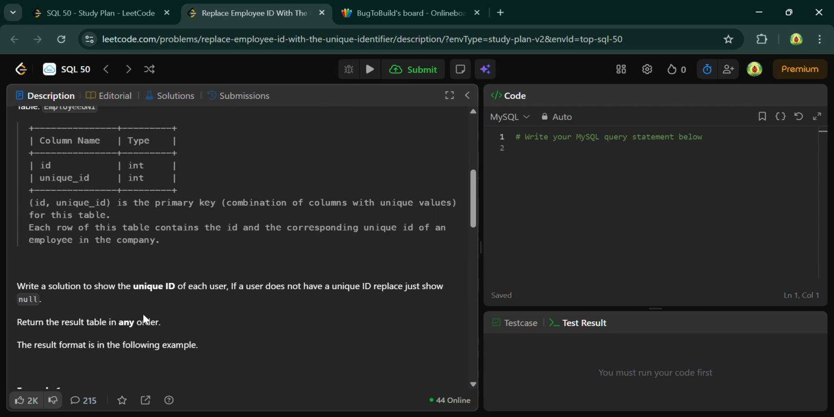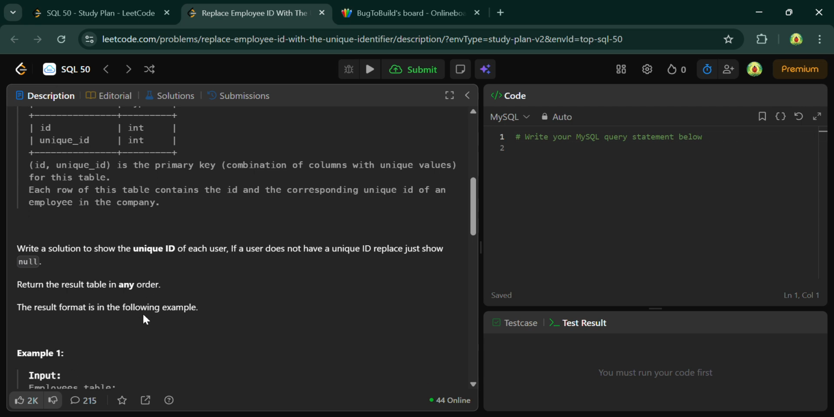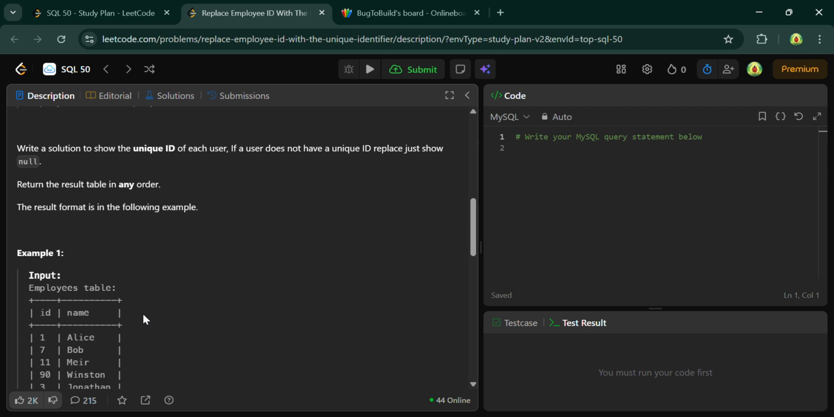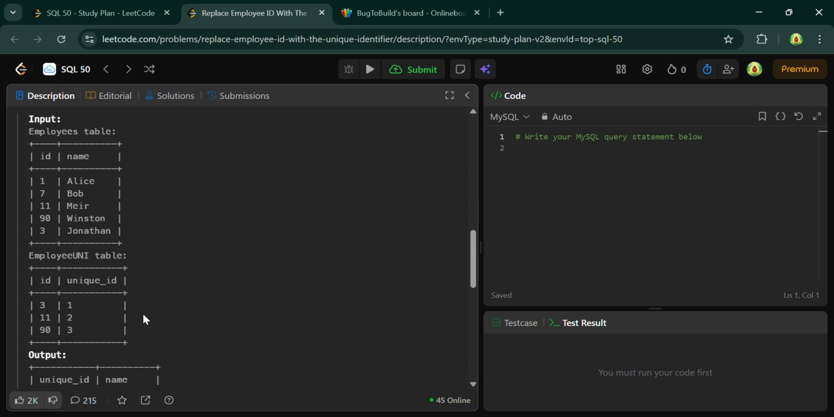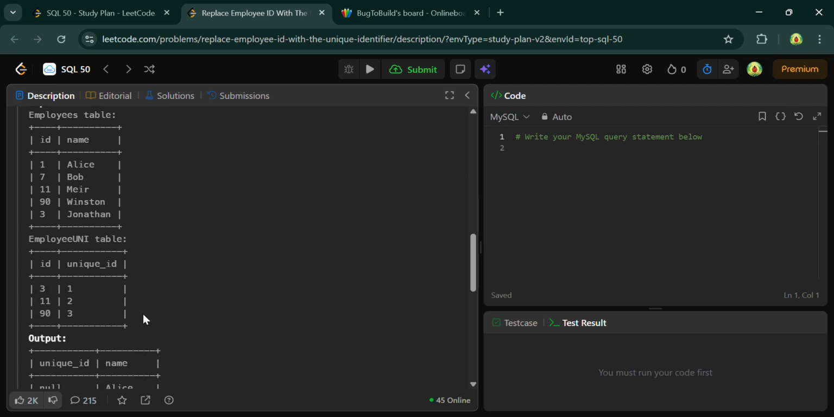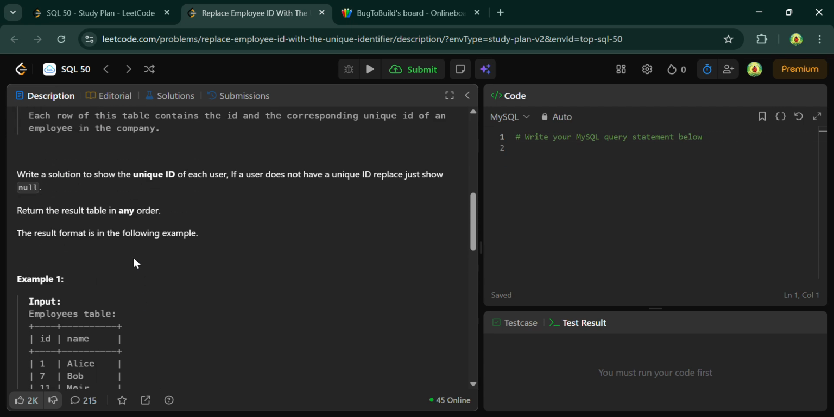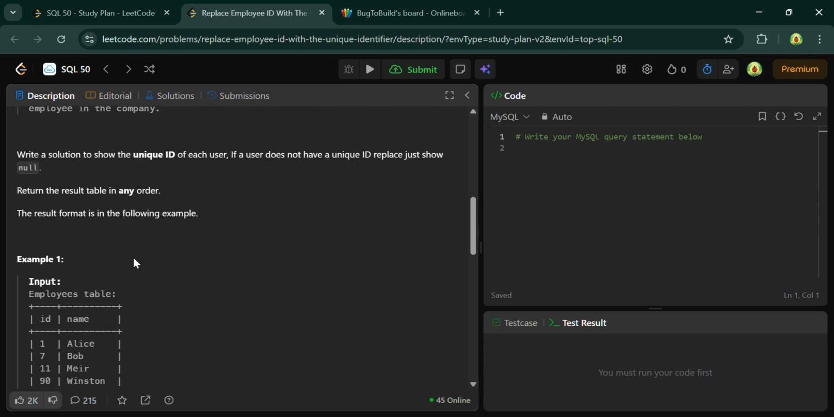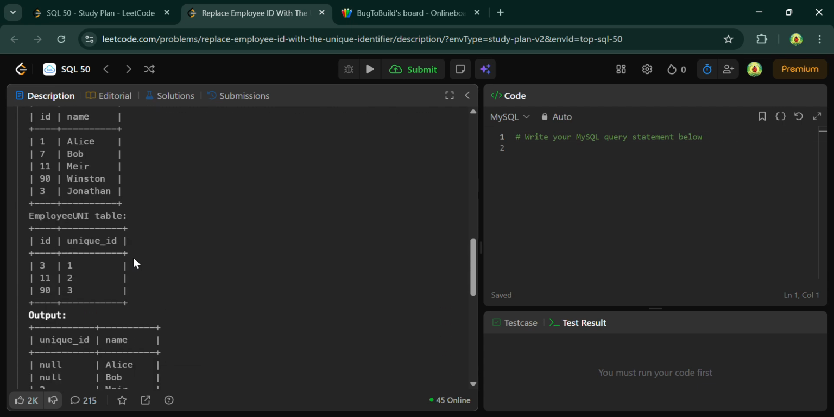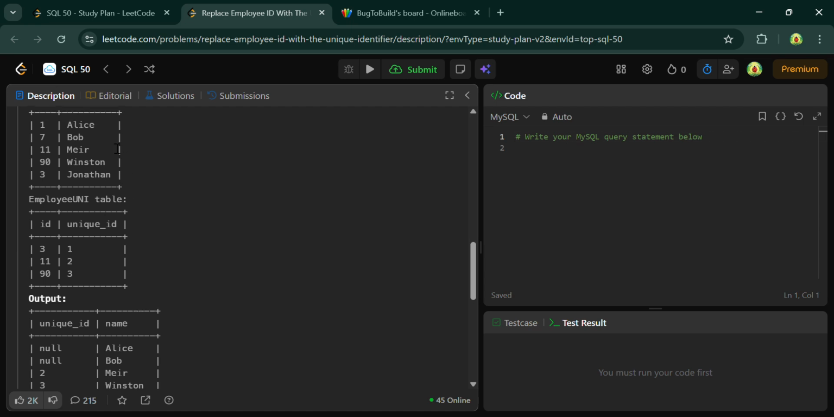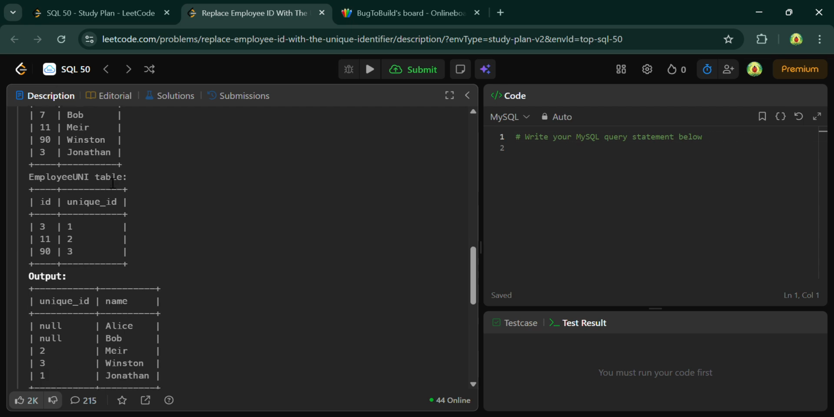You have to write a solution to show the unique ID of each user. If the user does not have a unique ID, then you just have to show null. You can return the result in any order. Here are the Employee table and the Employee Unique table, and you have to return the unique ID of each user: Alice, Bob, Mare, Winston and Jonathan.